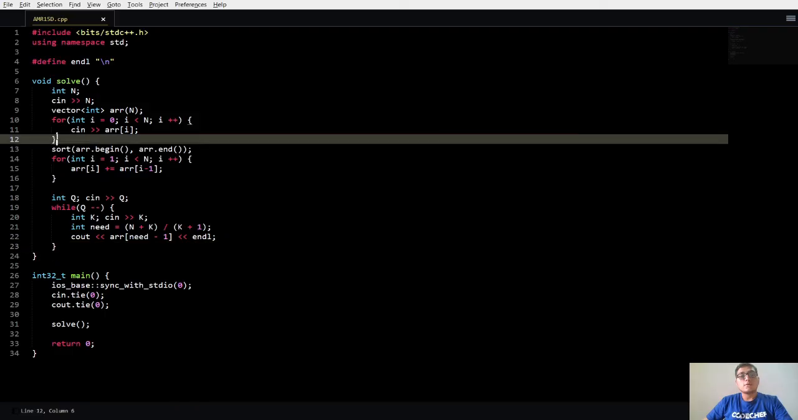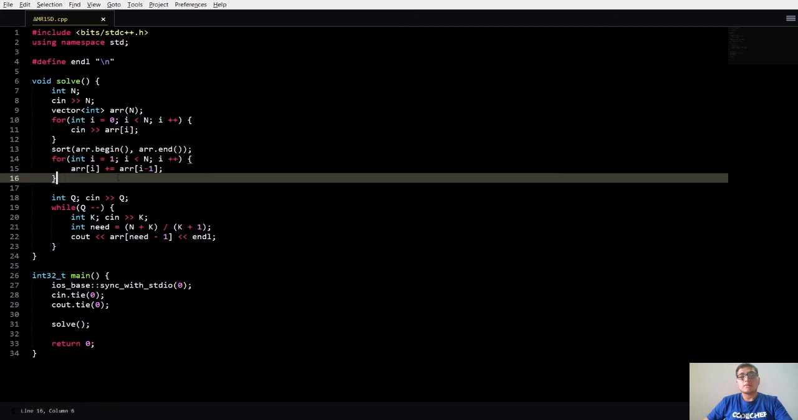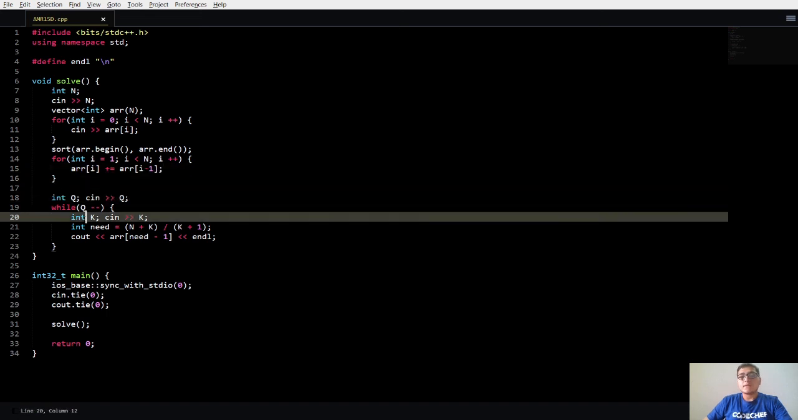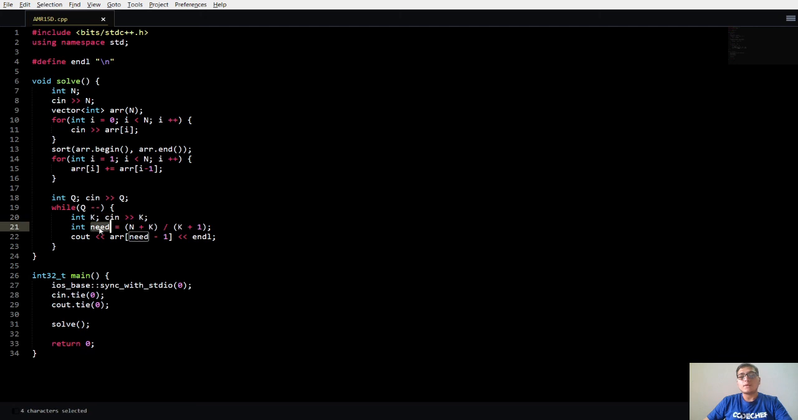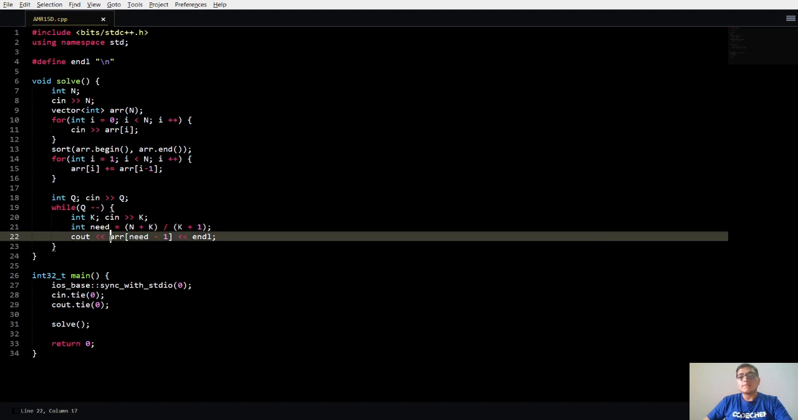Moving on to the code, first we process the input, then we sort the given array and create the prefix array. This is calculated as arr I plus equals arr I minus 1. Then we input the queries, we get the value of k and calculate the number of houses that we need to buy. This can be calculated as n upon k plus 1 and we will ceil the value. To ceil the value, let us say that we divide by any number t. Then we just add t minus 1 into the numerator. You can also do this by converting n into double first and then dividing it by k plus 1. That will also work. Then we output the final cost, that is arr of need minus 1.